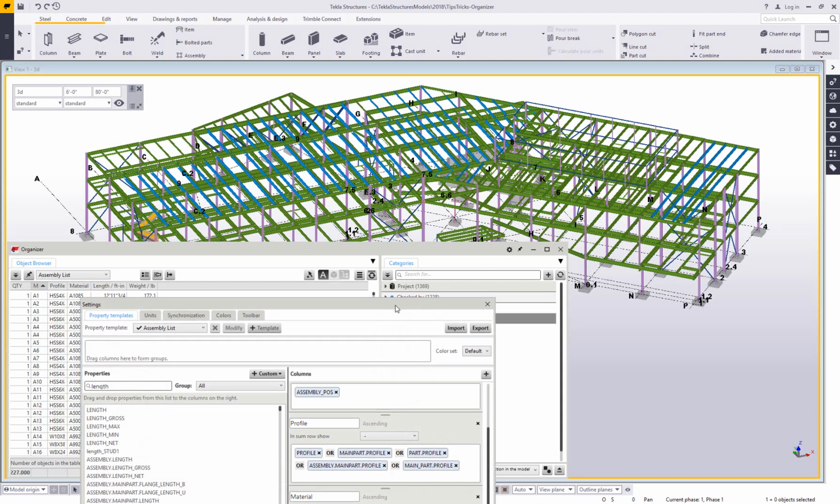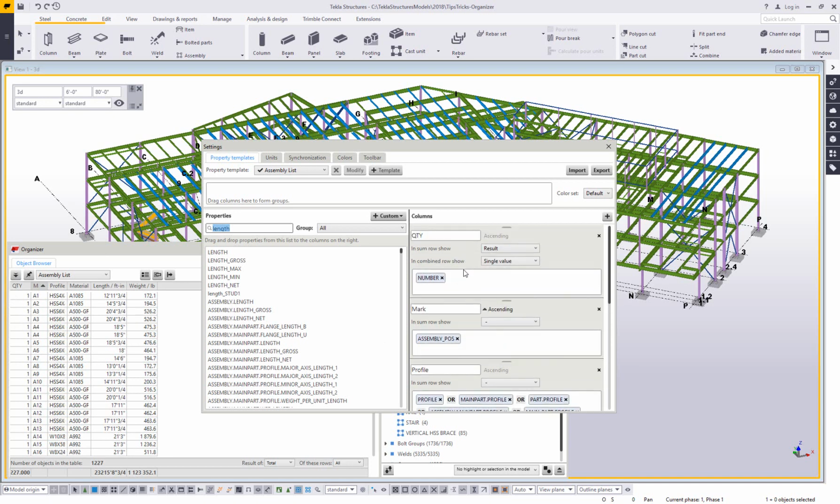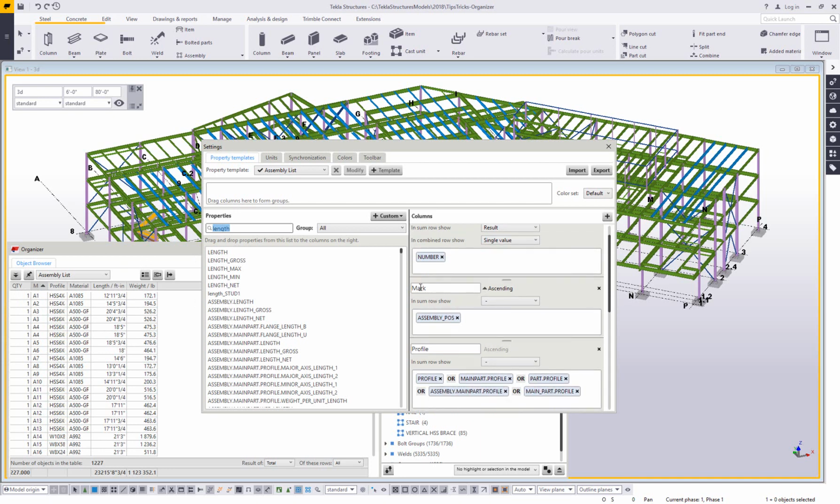Once I open the settings, I can see right here on my first tab, these are the property templates. It's currently showing me the assembly list. I have something typed in here in the properties to show that these are all of the available variables, all of the available properties that I could use. Over on the right side, these are the different columns that are currently being shown. So in my assembly list, I have a quantity column, a mark column, and a profile column. All you're doing is creating a separate entry for each column that you want to see. You can simply remove these columns by clicking on an X if you wanted to, and it would update this report.